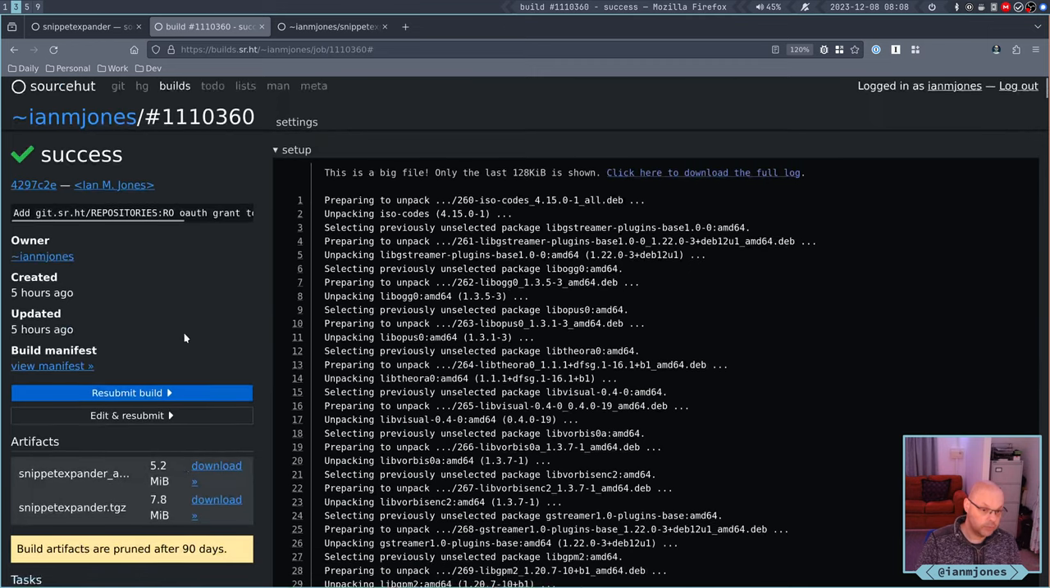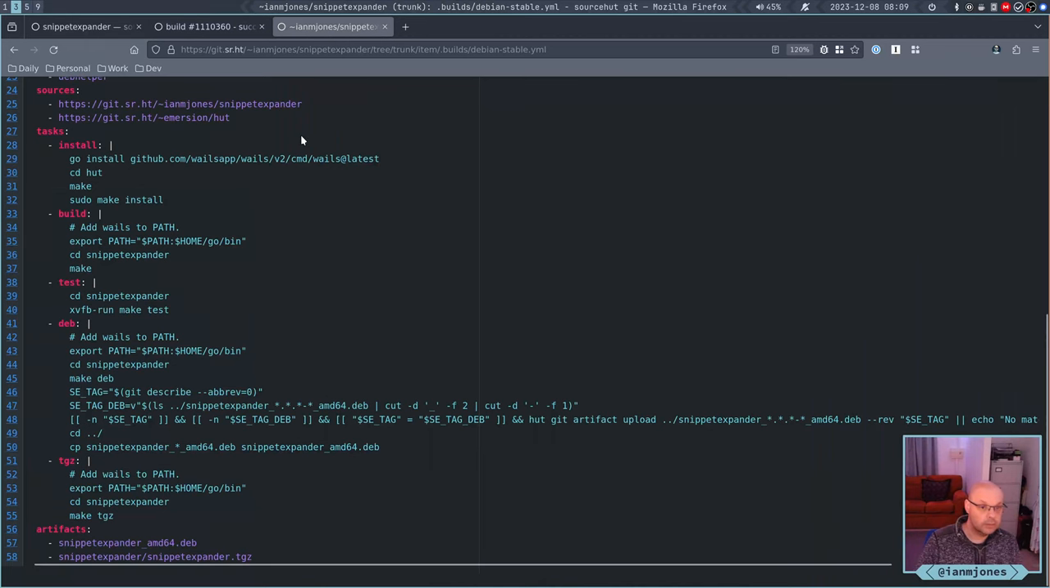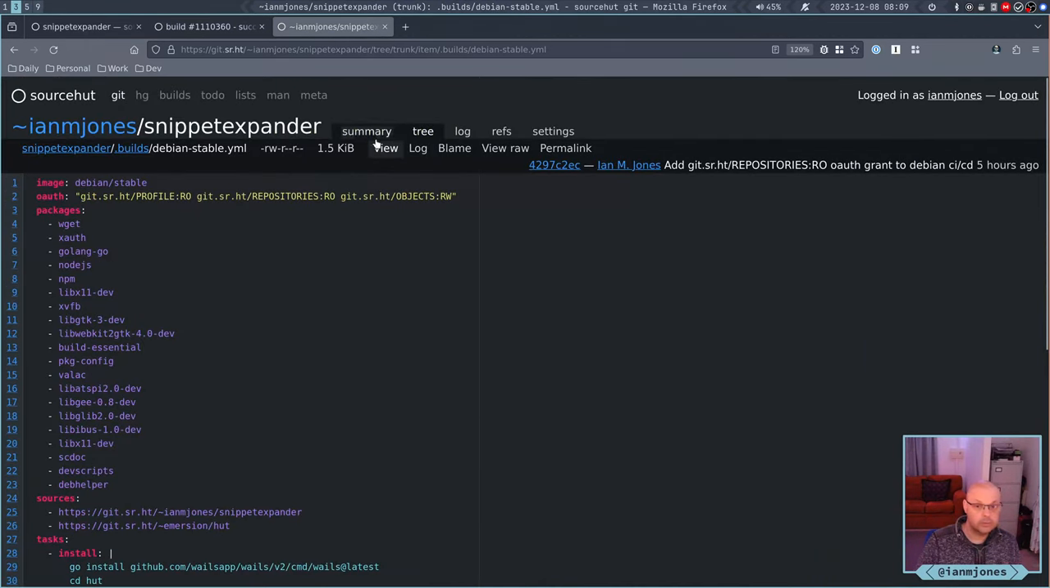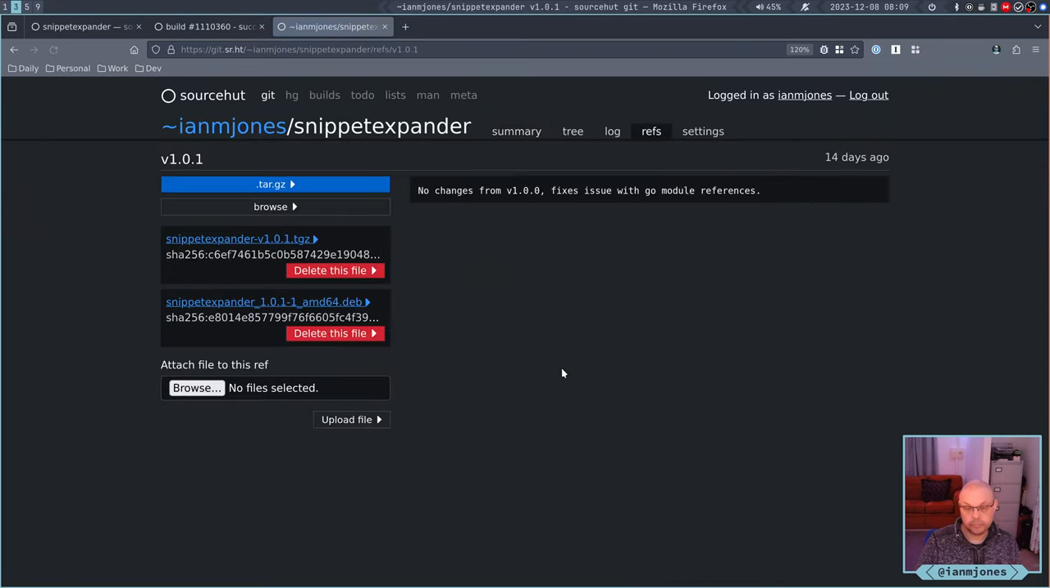So here we now have artifacts. So we have the deb there. Just hit the button there. It's a full-on hash term, but that's obviously not much use. You can't easily grab that. So instead, if I go back to the summary, and look at this latest release, the V1.01, you can see we now have not only the TGZ, but the .deb as well.